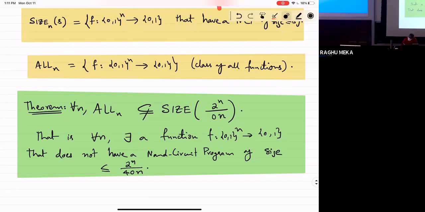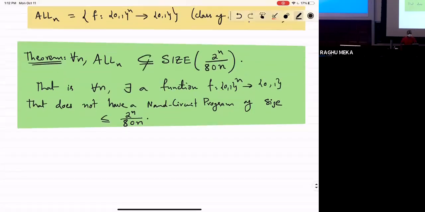So maybe let me just give myself more slack and say 80 times n. It doesn't matter. The constant doesn't matter, right? Because things are exponentially increasing. So the small number that you put in front is not going to be of much importance. What this is saying is that there are functions which require at least these many lines to be computed by a NAND circuit program. Any questions about this?